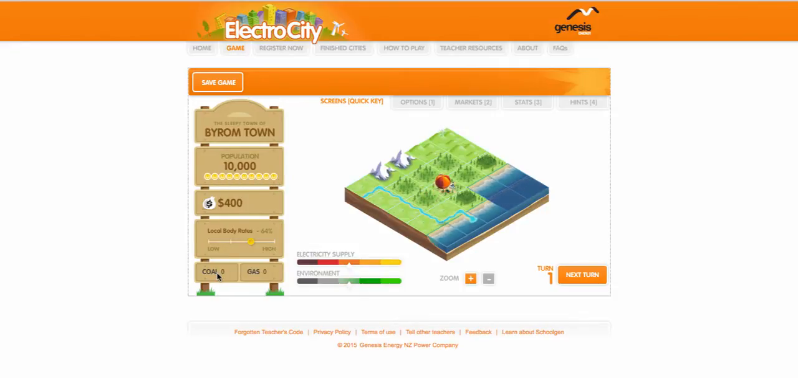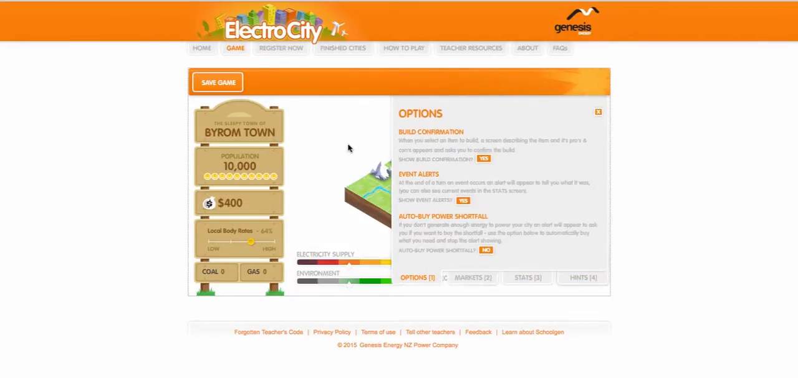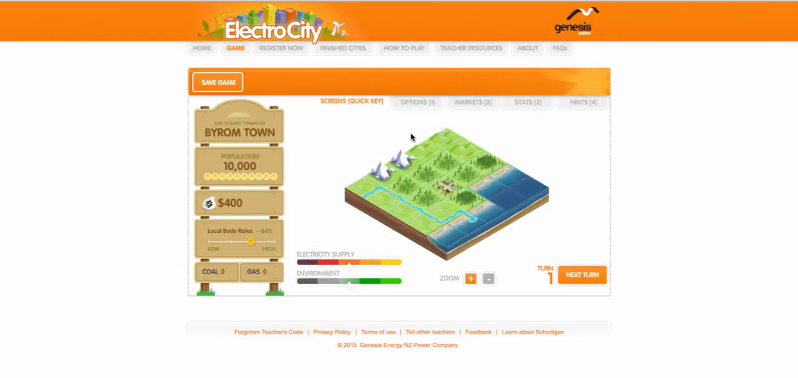There's also coal and gas. You can purchase it. You've got markets where you can buy gas or oil, or you can actually sell it when the market's really good. Options. Some of these things are auto, like I want to do auto buy power shortfall, so that whenever I start running out of power, it'll automatically buy me some more. Because you have to, as the mayor of the town, you must consider the people and keeping them happy.